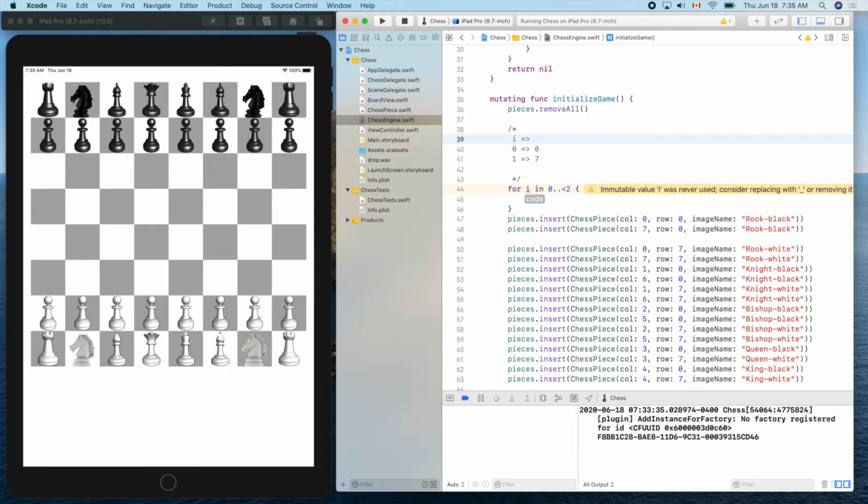So it will be i times 7, right? So when i is 0 it is 0, when i is 1 it is 7. So it means we can copy this one and put it here. We put our expression, i times 7, in the place of the column. Now let's see if it works or not.